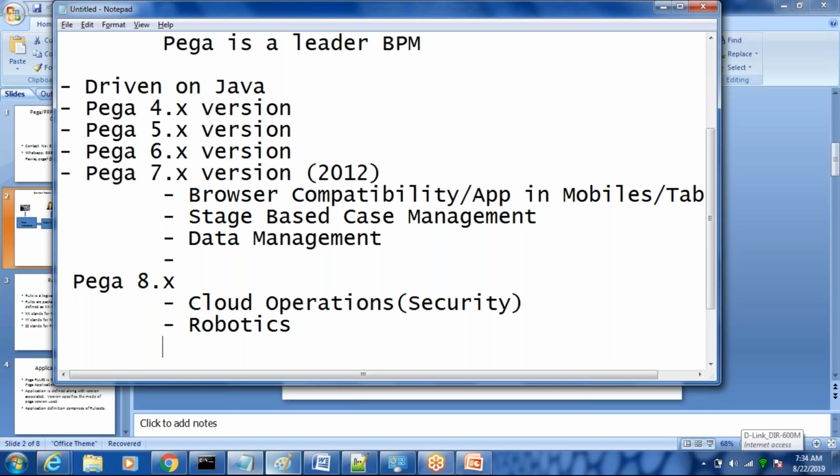Of course, there are certain hooks provided in 7.x, but there are some more things getting engaged in Pega 8.x, so that the users who are trying to implement the robotics feature in applications can introduce it easily. So they are making it more user friendly.